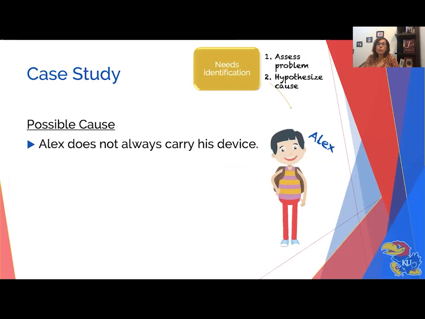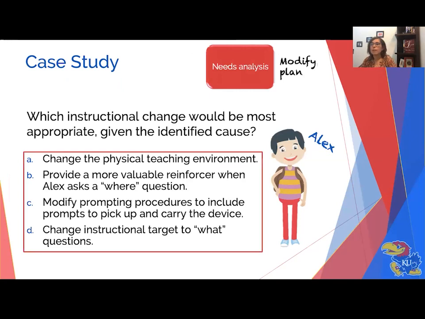And then he would approach a teacher when he couldn't find the item, but he had no effective way to communicate with them. And in fact, this is also a common problem that AAC teams face. Students don't always independently carry their AAC systems with them. So, given that identified cause, which instructional change would be most appropriate?